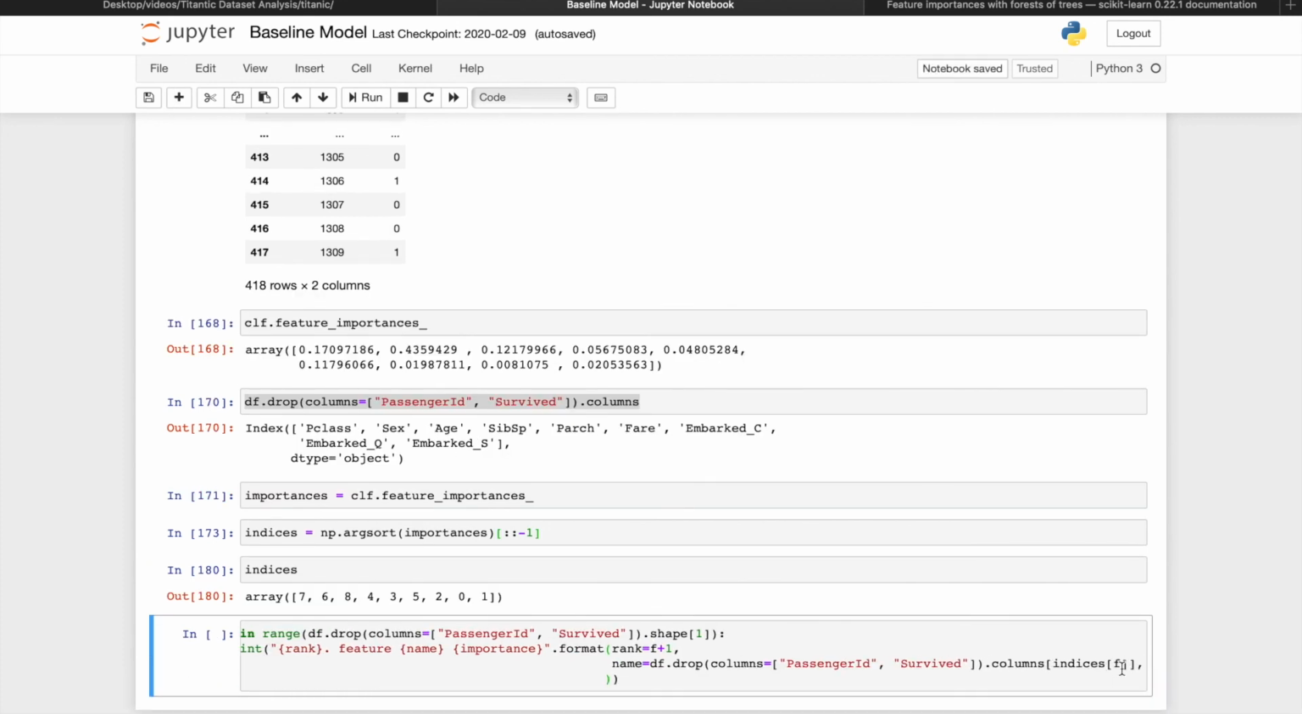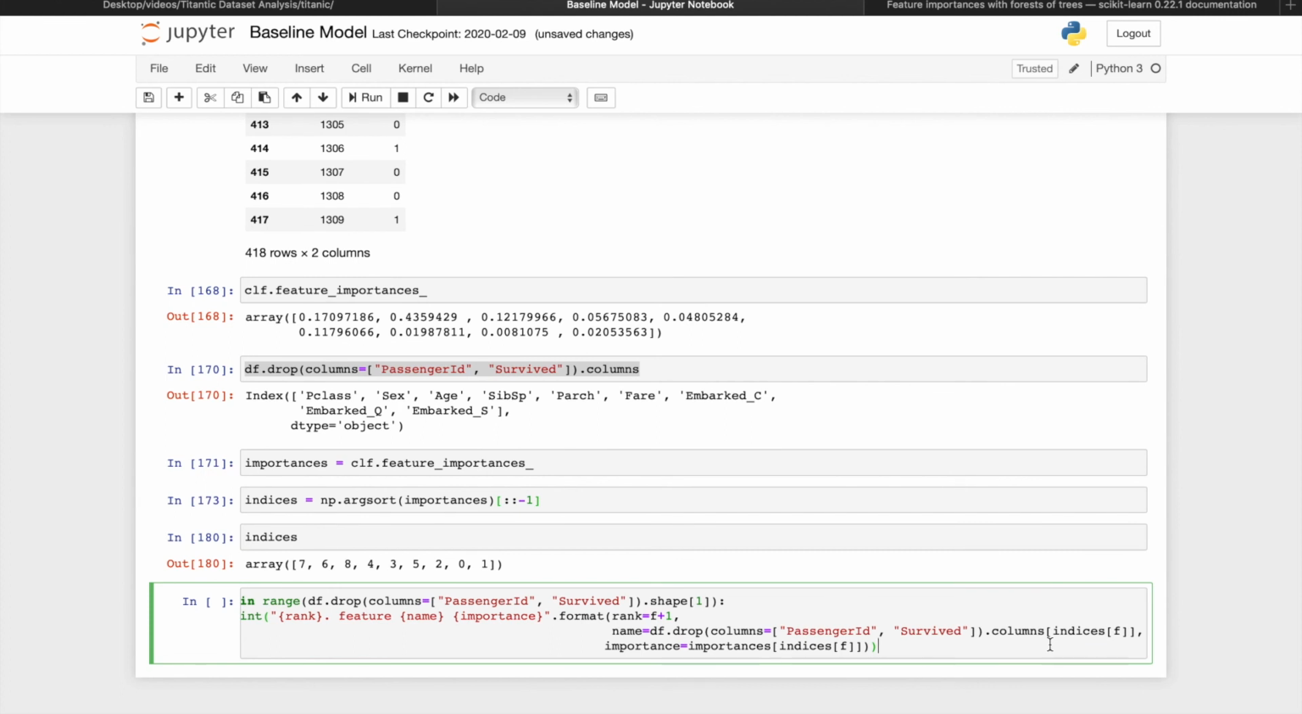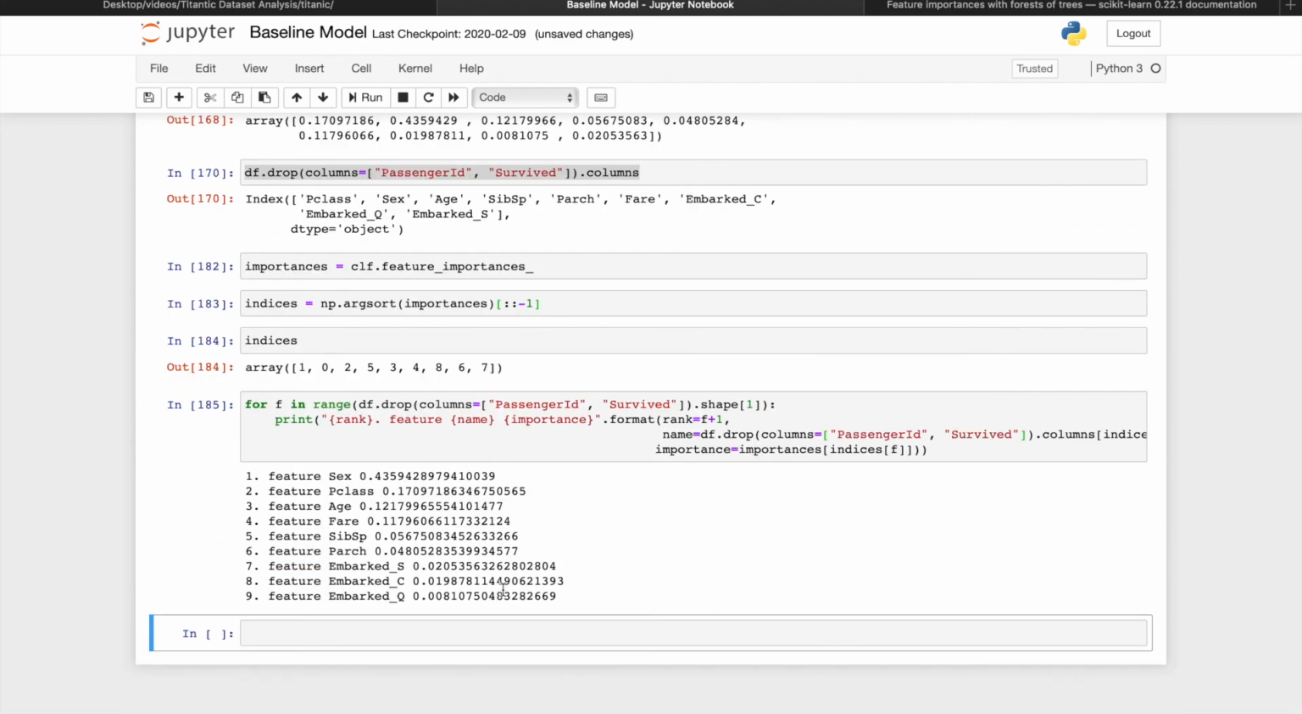Indices at f is going to give us the index to the column. And accessing that index in the columns array is going to give us the actual name of that column, and the importances array is going to give us the value of importance. Our model is looking at sex with the most importance, Pclass, age, fare, and then all of these others are lower in the importance ranking.